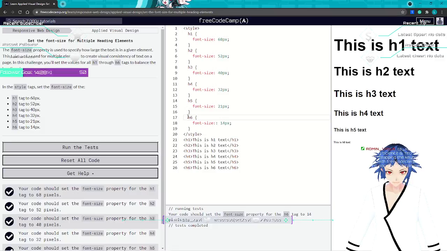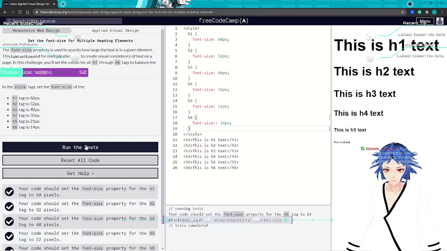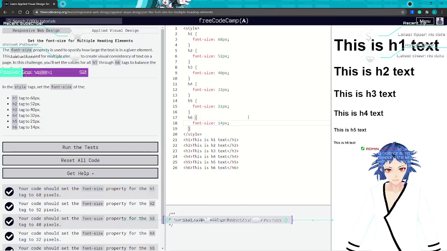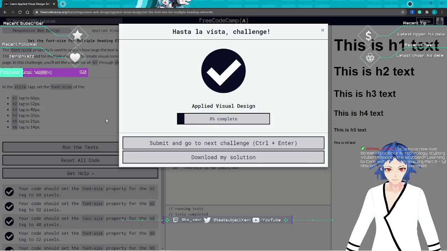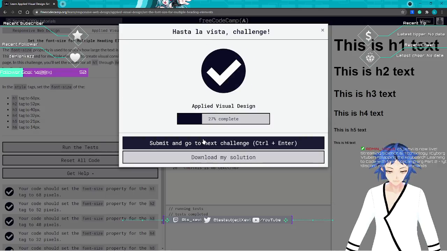Did we... Has it... Oh. There we go. You gotta be careful, because even the littlest thing can make something incorrect. You gotta watch out for that, as you just saw. Run the tests. 27% complete.